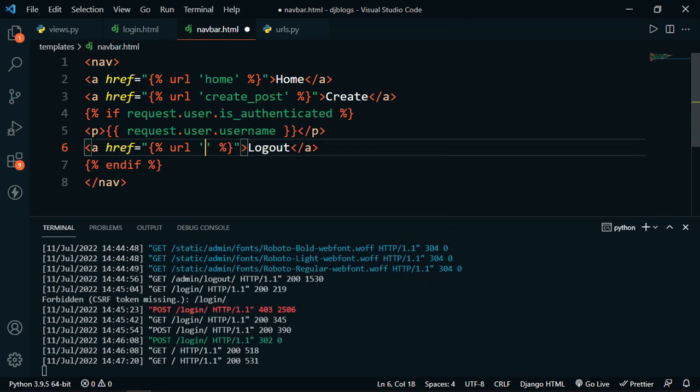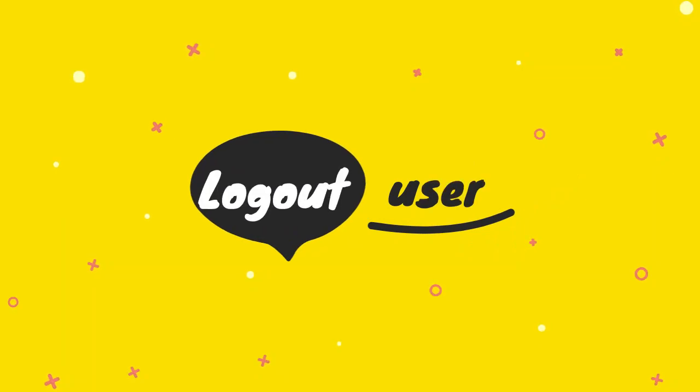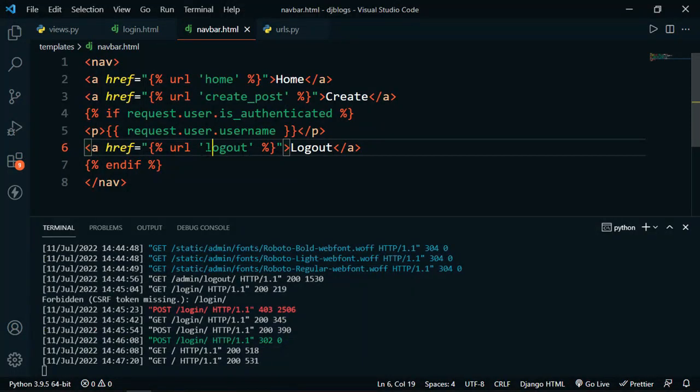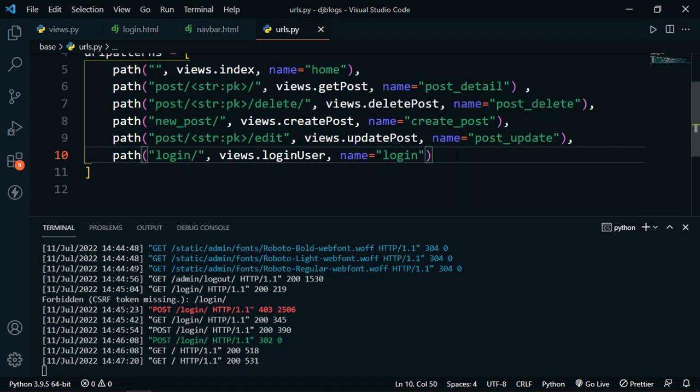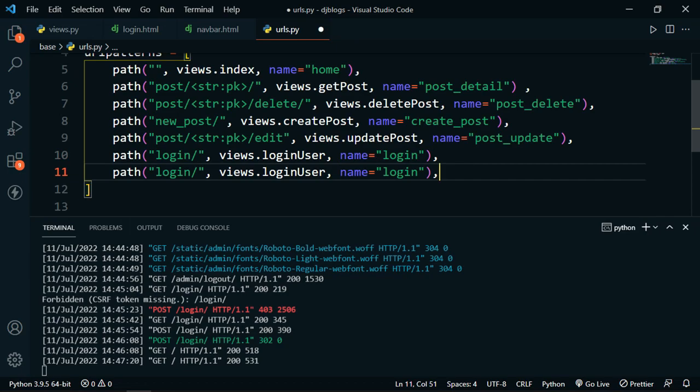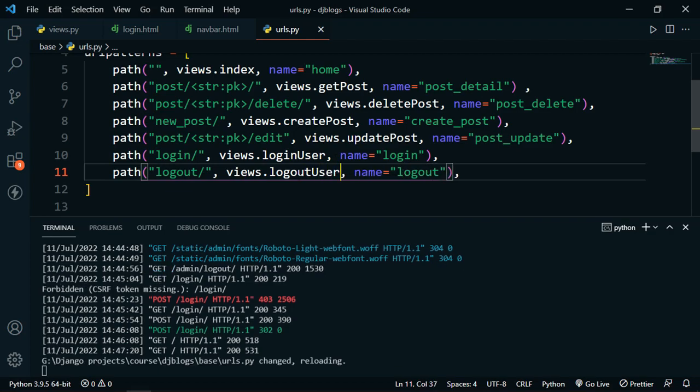And let's define a logout URL. Let's save this file. Okay, so now let's define this logout URL. So in the urls.py file, I will duplicate this and I will name this logout. The URL will be logout and the view will be logout user. Let's save this file and let's define these views.